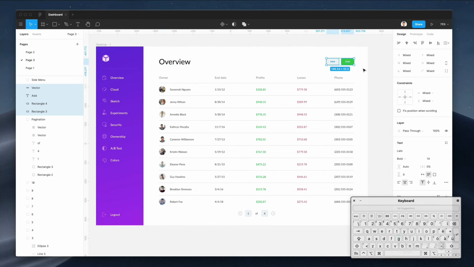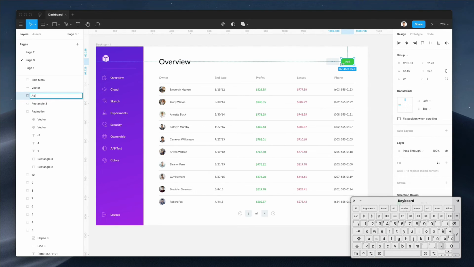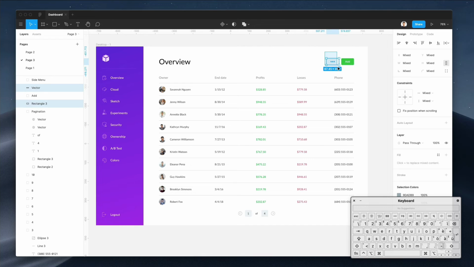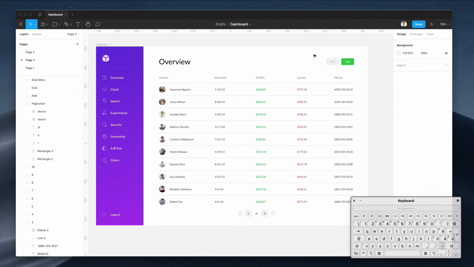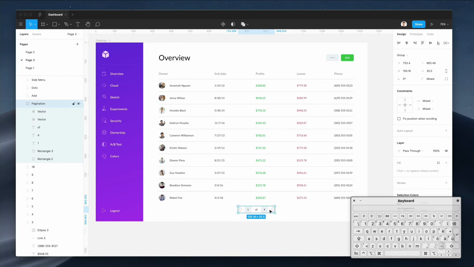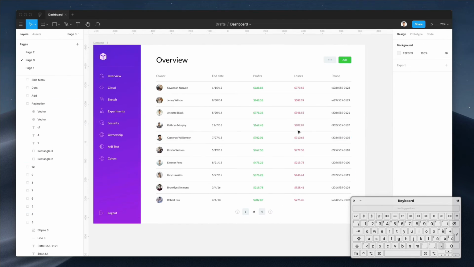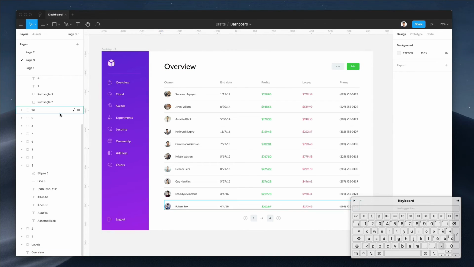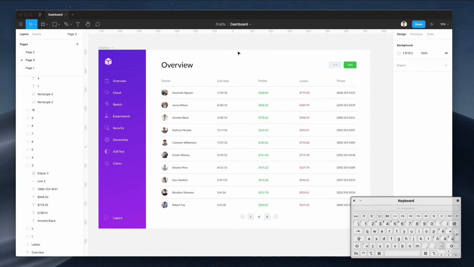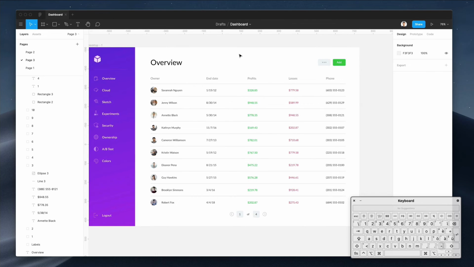All right, and these guys right here, this would be the add button, and this would be the dots. And yeah, overall, this is how I would usually organize the layers. I don't like to work with a lot of nested groups within one another. So yeah, that's just one of my preferences.